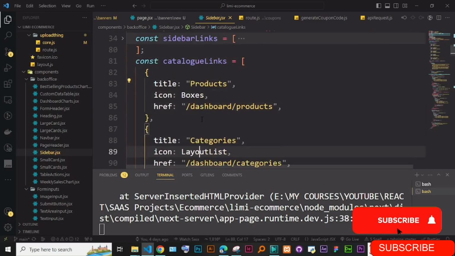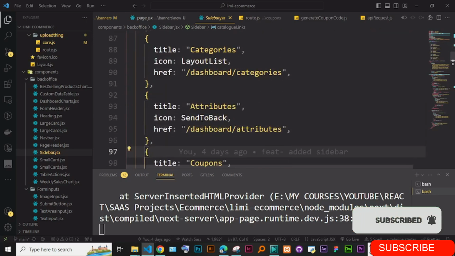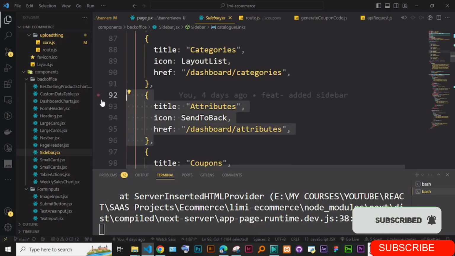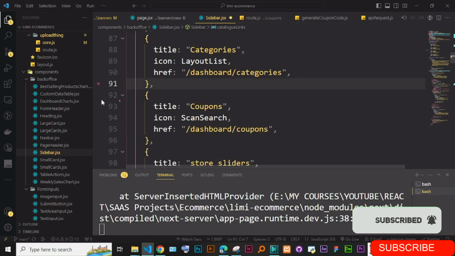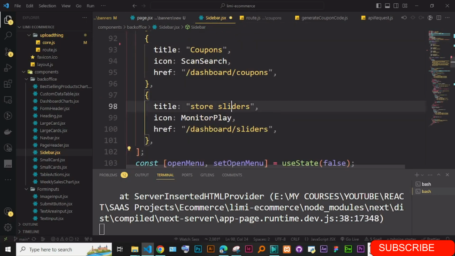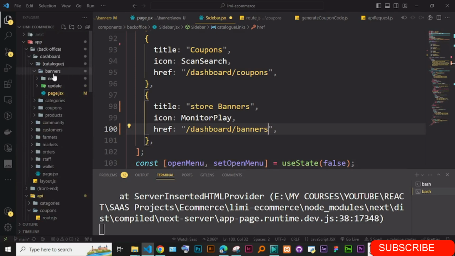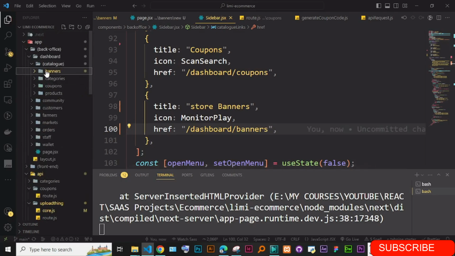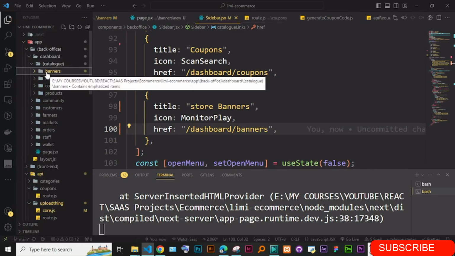You have products, you have categories, and then these attributes, we said we are removing attributes, so I'm removing this link. We have coupons, and then this one I'm going to call store banners, and even this link I'm just going to change it to banners. Going back to the banners, as we said, you must have the folder called banners for the link, so it will be under catalog banners.